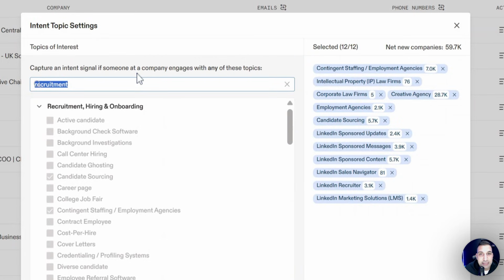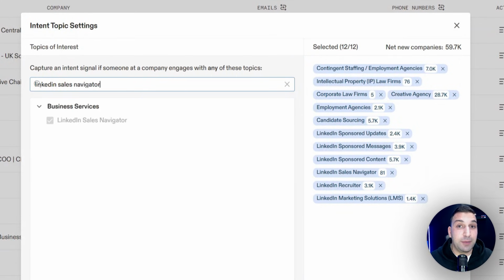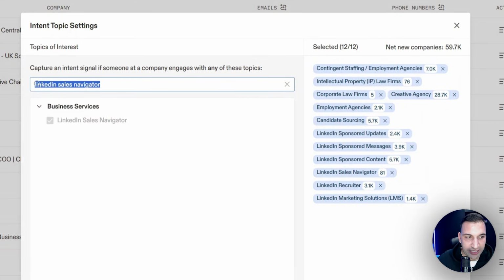If you do sales training for LinkedIn, you have to kind of think outside the box a little bit and maybe write LinkedIn Sales Navigator, because that's the premium sales product that they have. And anyone who's searching for that, you'll be able to deliver your training for them.